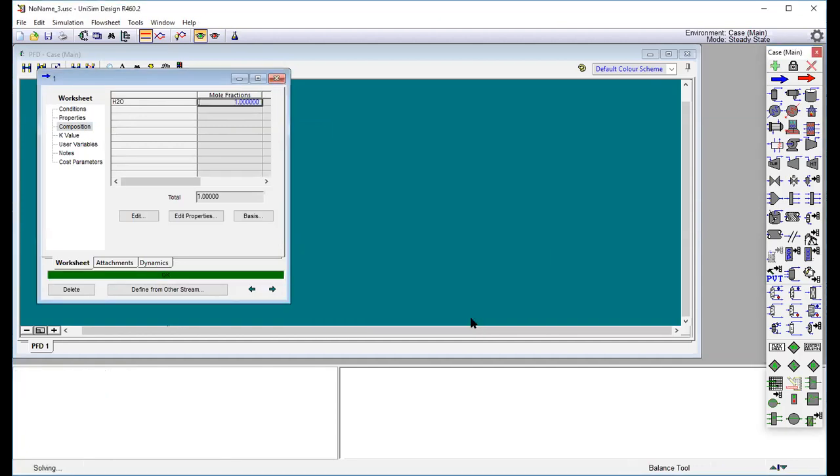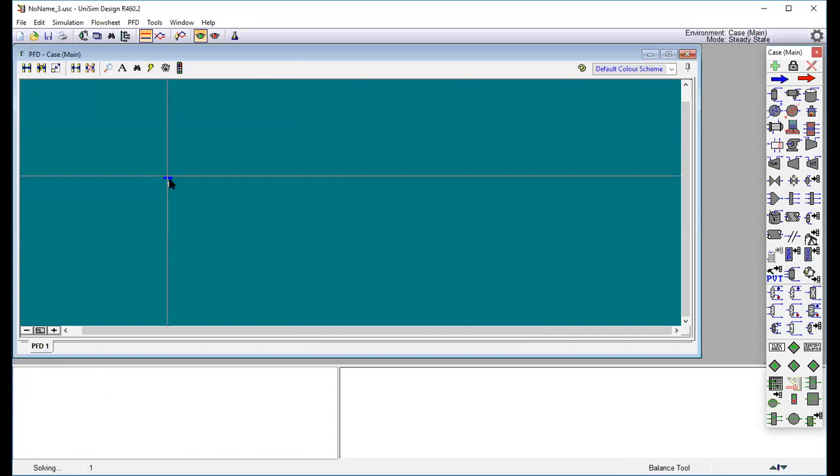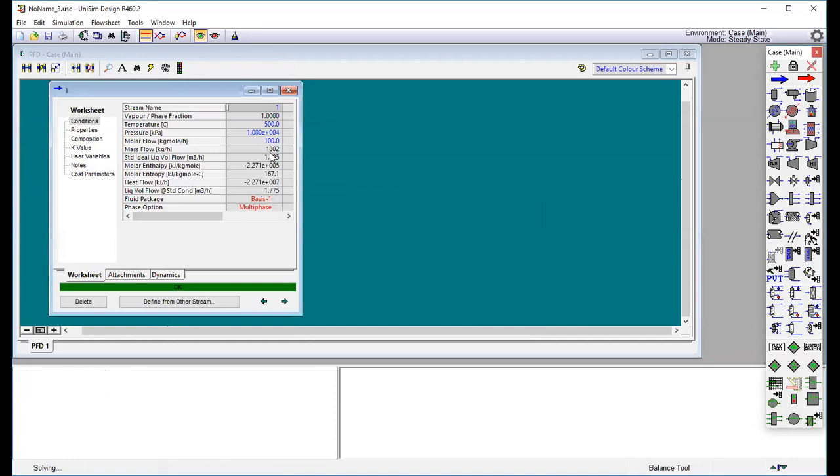So I click OK. And if I exit out of this menu again, now it should be this dark blue color, which specifies that everything is constrained. So if I bring it up, you notice I now have some black numbers here. These are, again, stuff that UniSim is calculating based on the input that I gave it. So notice a couple things. It calculates what the molar enthalpy of water is here. So I've got negative 2.27 times 10 to the 5 kilojoules per kilogram mole.